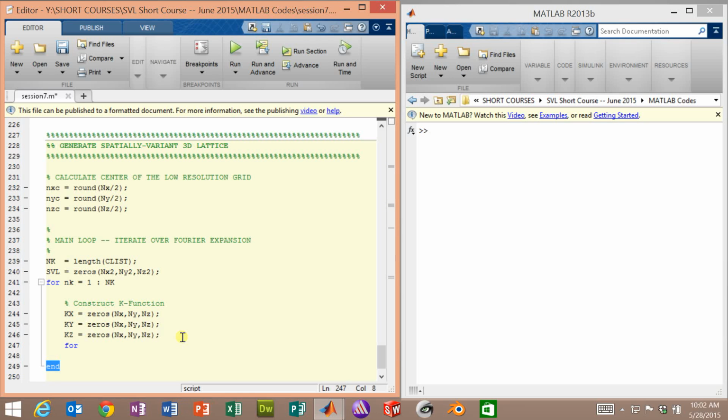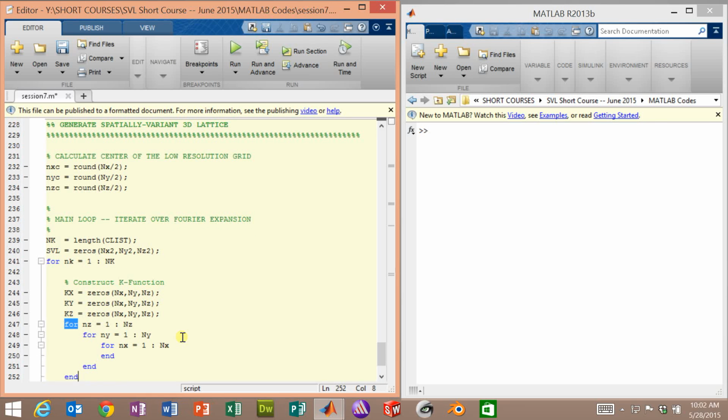So now we enter a triple loop. For nz equals 1 to big NZ, for ny equals 1 to big NY, for nx equals 1 to big NX. So this is a triple for loop over every point in this 3D grid, and we will grab the rotation matrix from that point, rotate our grading vector, and fill in those big 3-dimensional arrays. So the first step is to construct the rotation matrix.